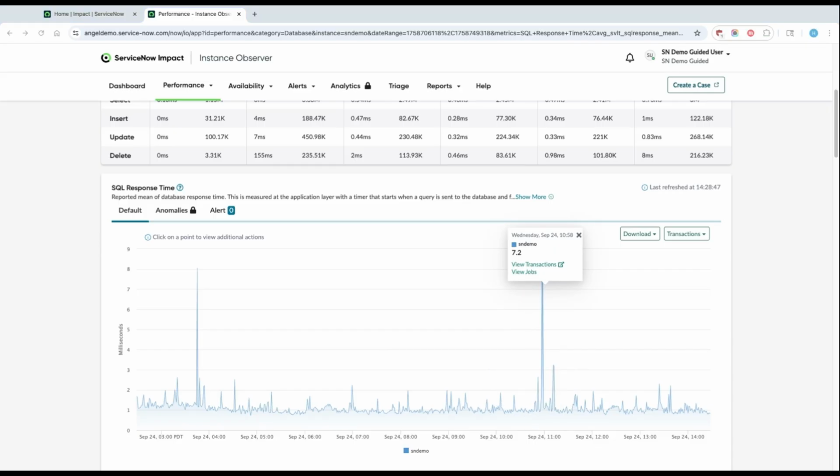Now that you've learned how to triage and diagnose incidents with Instance Observer, you're all set with the tools you need to keep your instance running so that you can move faster and focus on driving value for your enterprise with ServiceNow.